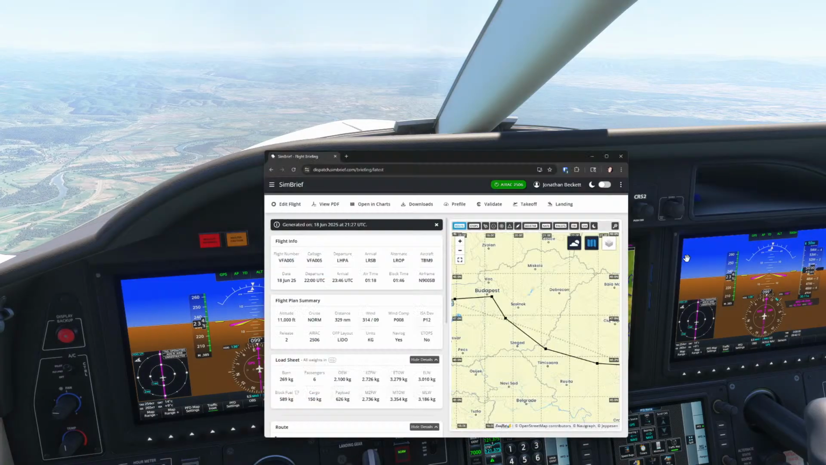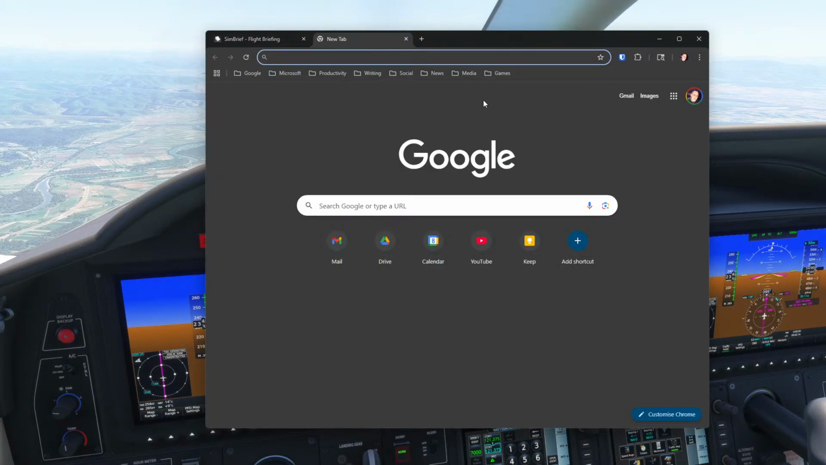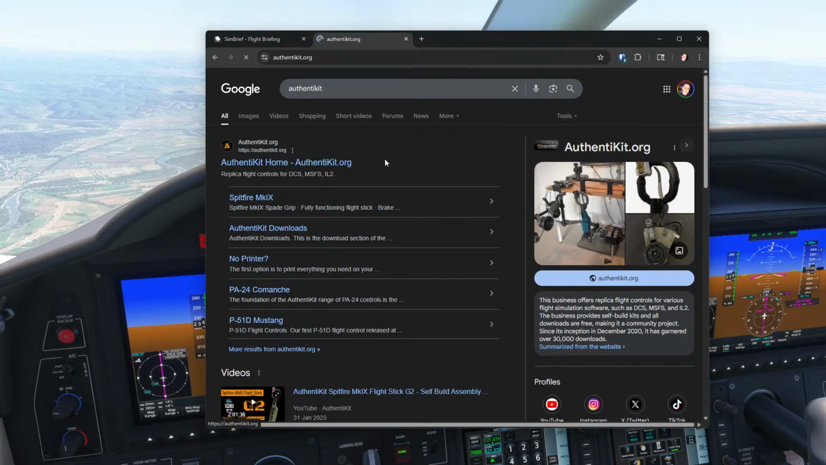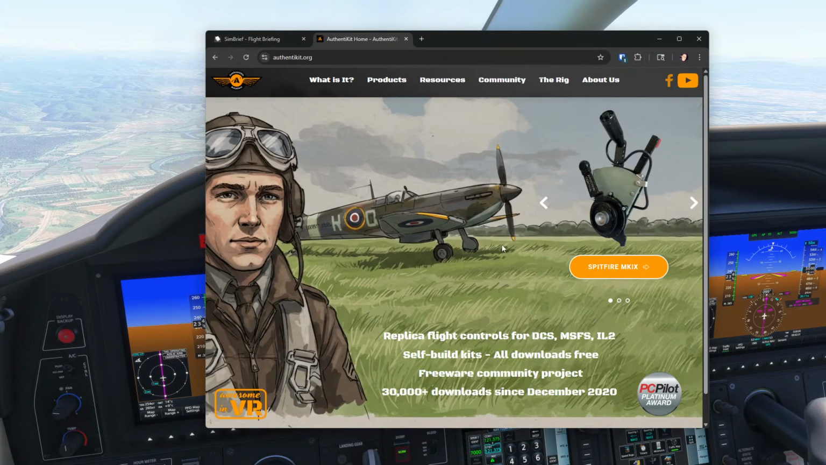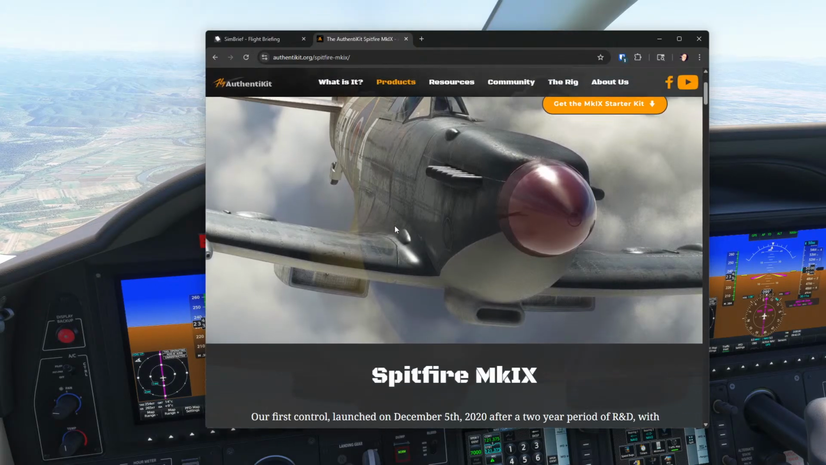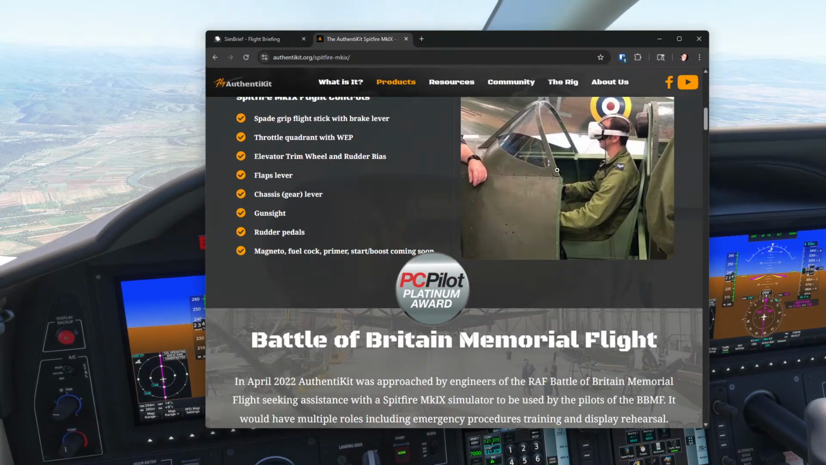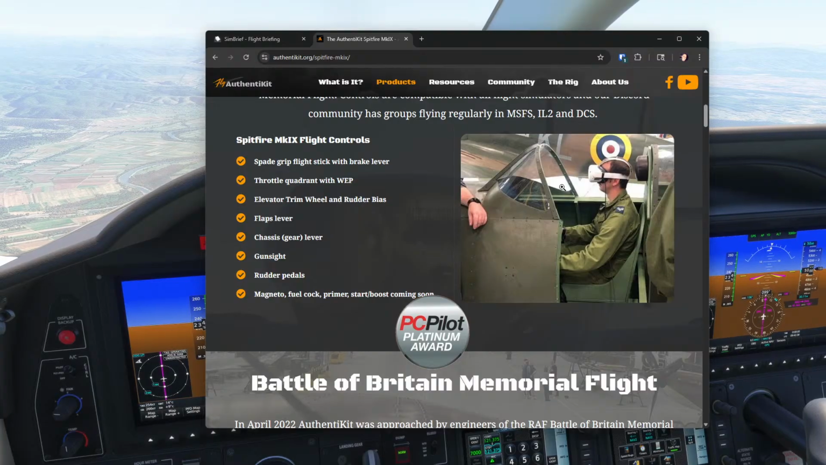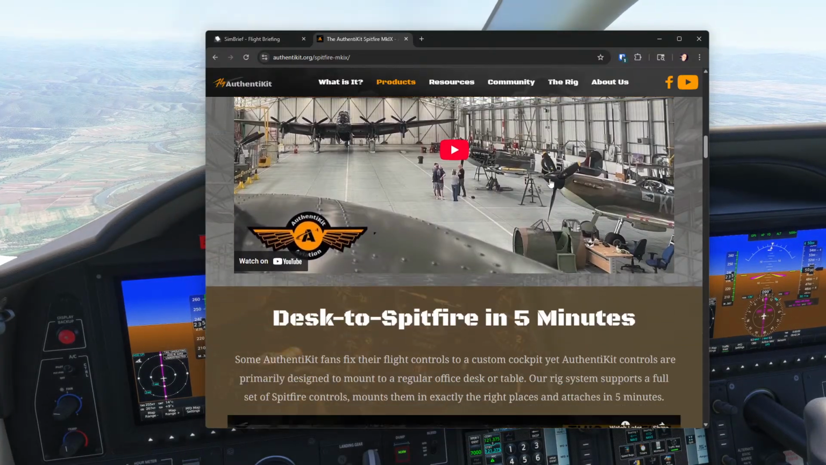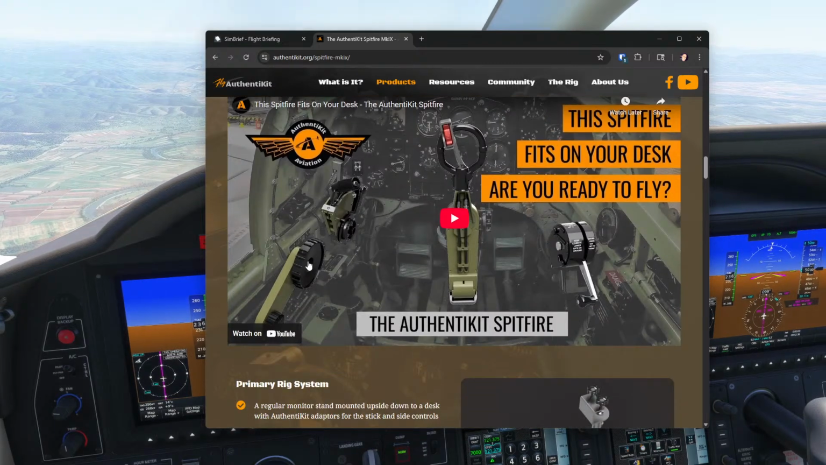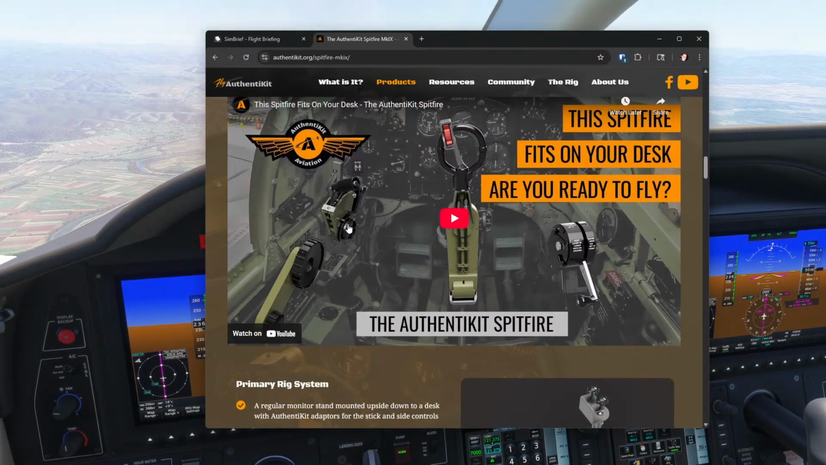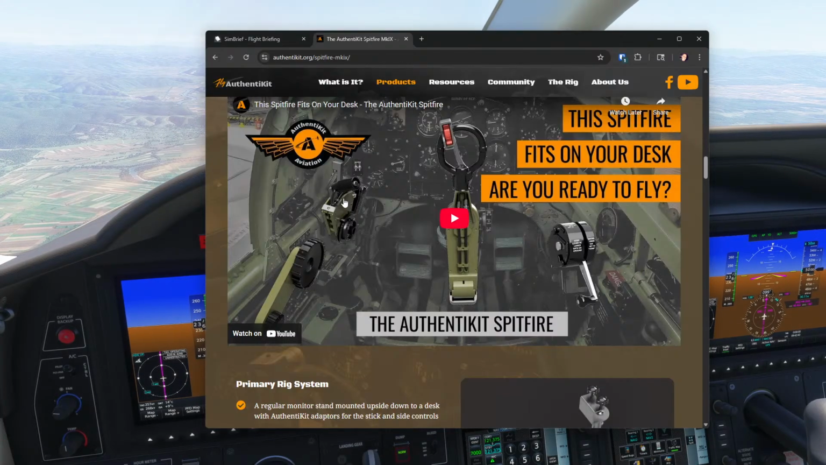Well, while everybody's on the flight and we've got a few minutes, let's go and look at Authenticate. Go and have a look in Spitfire Mark 9. Yeah, there's obviously the pictures of the RAF Battle of Britain flight using the simulator. So yeah, there you go, look. So you've got the trim control, you've got the throttle quadrant with the mixture and propeller control.